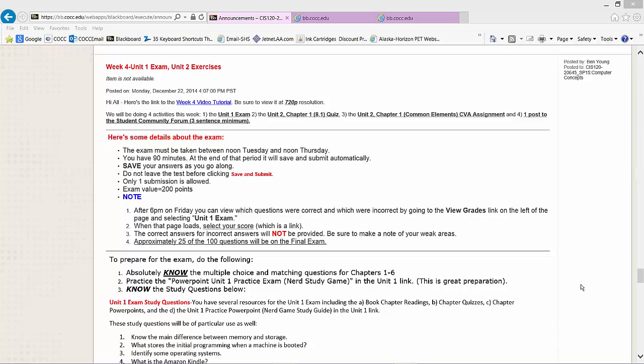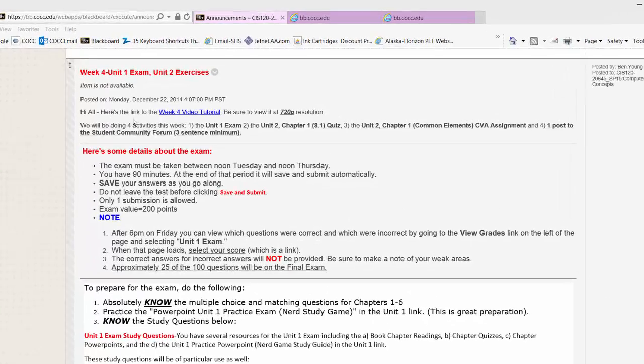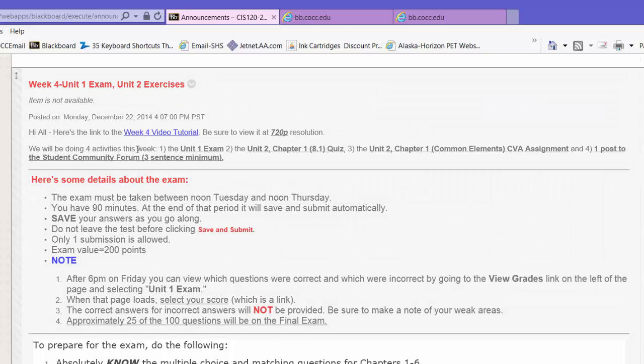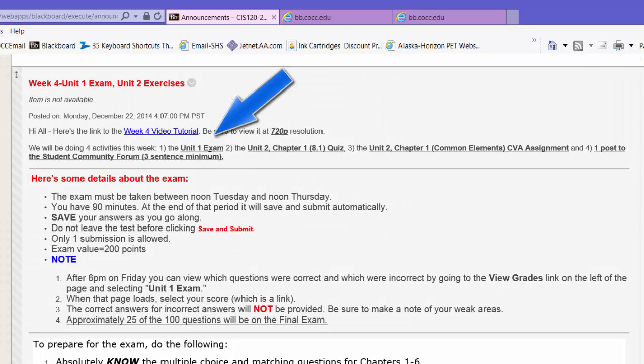All right, well, here we are at week 4, and a number of things we're going to do this week. Maybe the most important is the Unit 1 exam. So we're going to be doing 4 activities, actually. Here we have the Unit 1 exam, the Unit 2, Chapter 1 quiz, the Unit 2, Chapter 1 Common Elements CVA assignment, and 1 post to the Student Community Forum with a 3-sentence minimum.